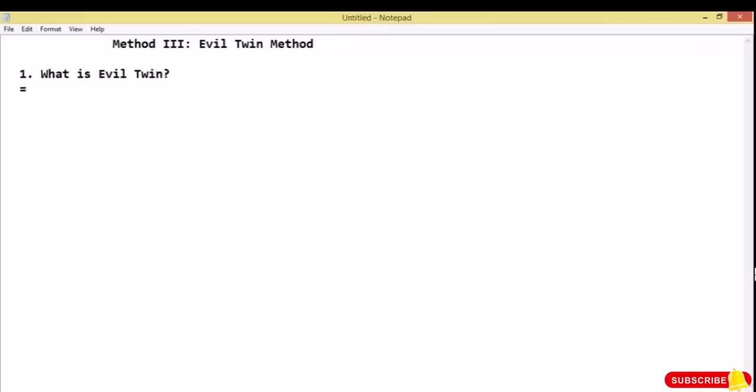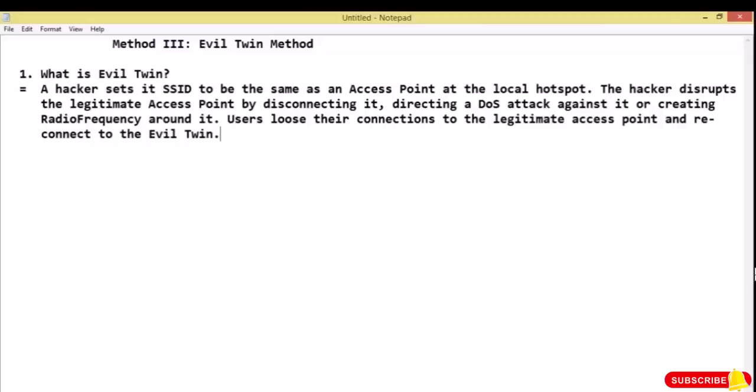Welcome to this tutorial. Our third method is the evil twin method. Now what is evil twin? Evil twin is a type of Wi-Fi attack similar to website spoofing and email phishing.